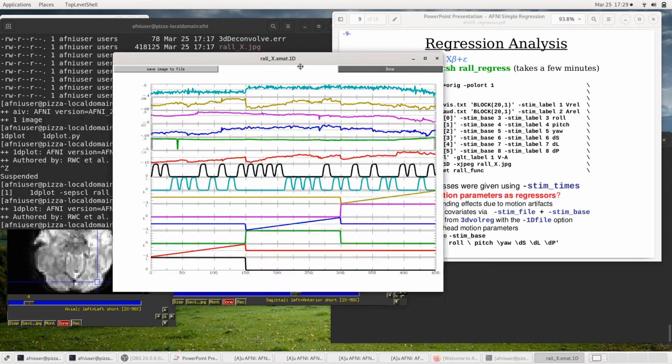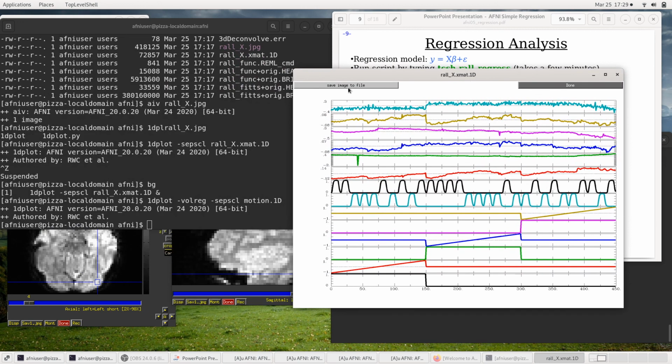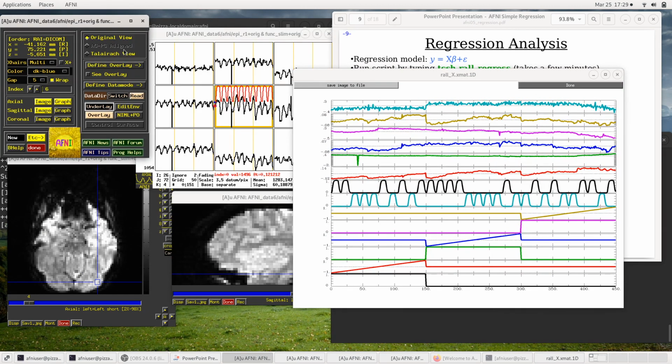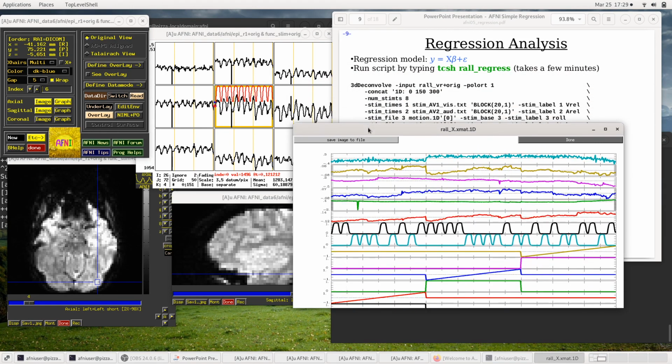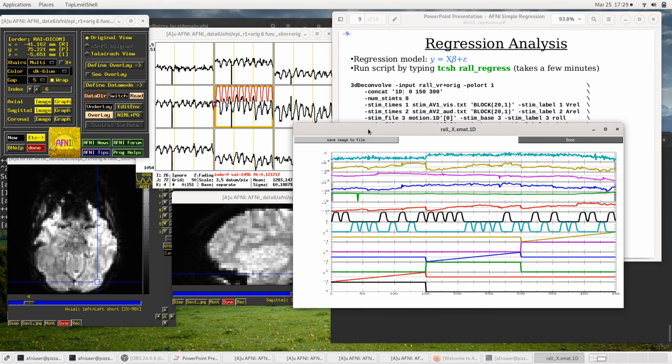Now, what beta weights do we get? To look at that, we can actually look at the results in AFNI. So I'll stop here, I'll break the video here, and then we can continue on looking at the results in AFNI in the next one.